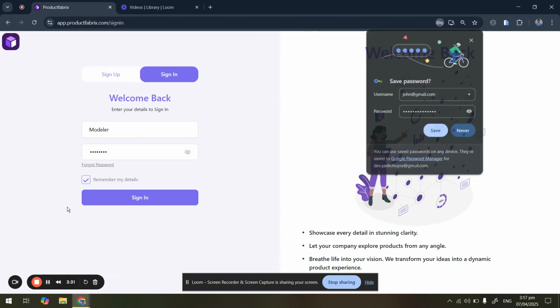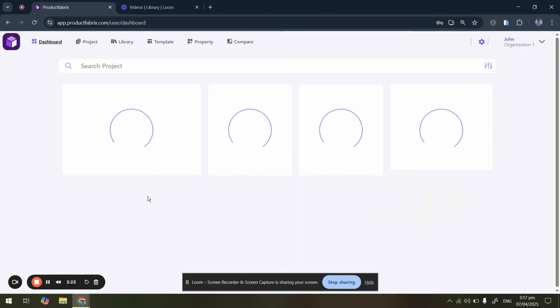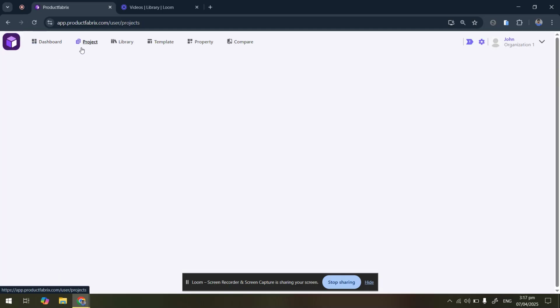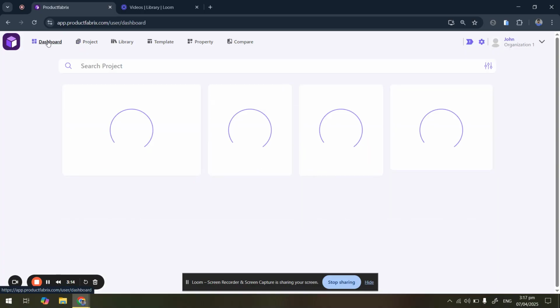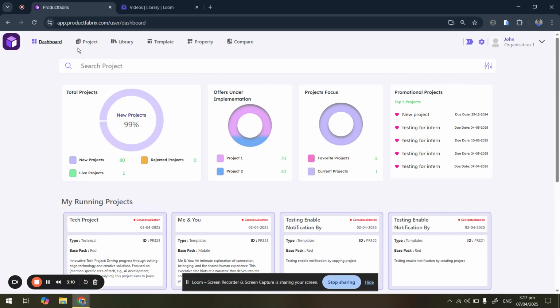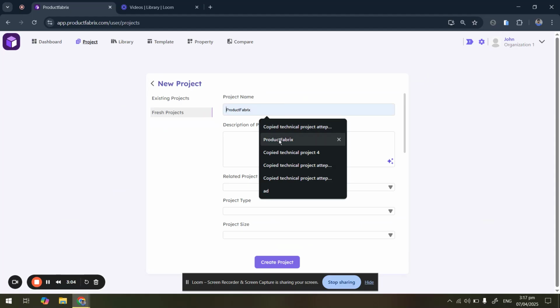Sometimes my internet connection fails. So if I go here and click on the sign up functionality now, I have signed up as a user, and I'll go to the project section, or let me go to the dashboard first. You can see a few templates, these are the defaults. Just go to the project section, click on the new project.